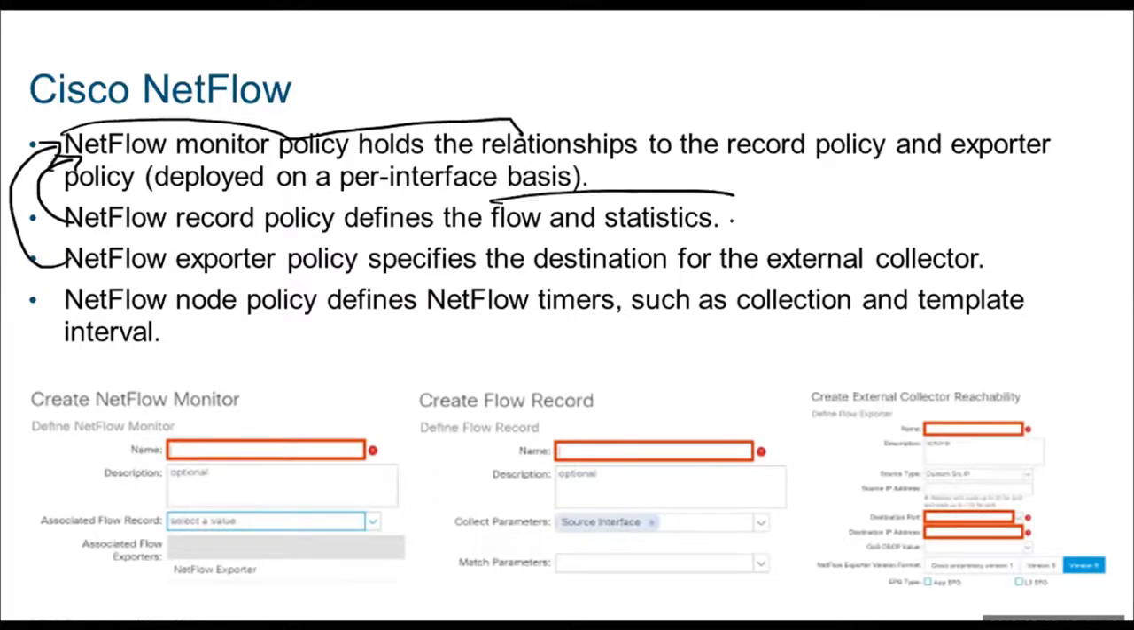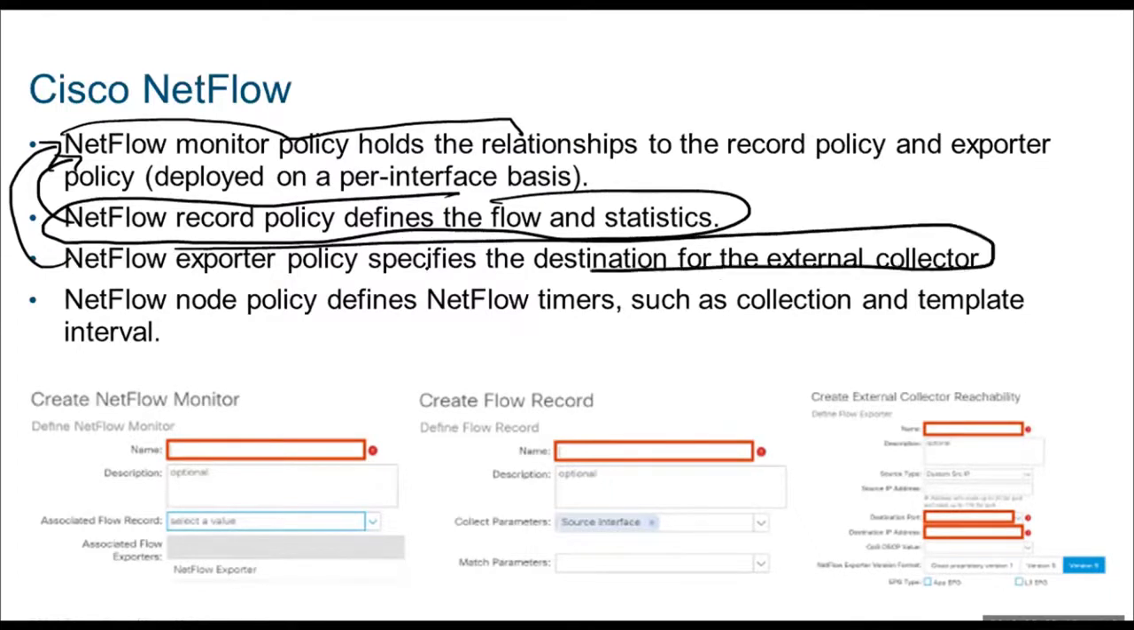So flow and statistics is specified under the record policy. Export policy specifies the destination and the NetFlow format, or the version and so on. And then these two are associated with each other by using a NetFlow monitor policy. It is like the container which holds the relationship between the flow information and the destination where it should be sent to.